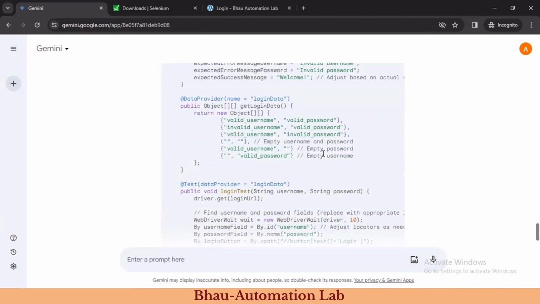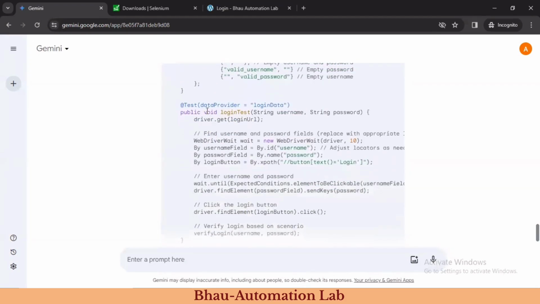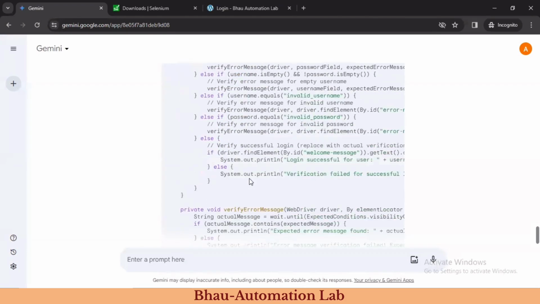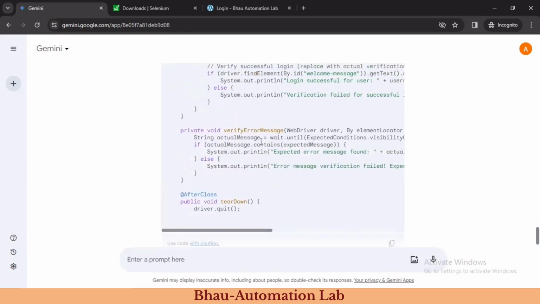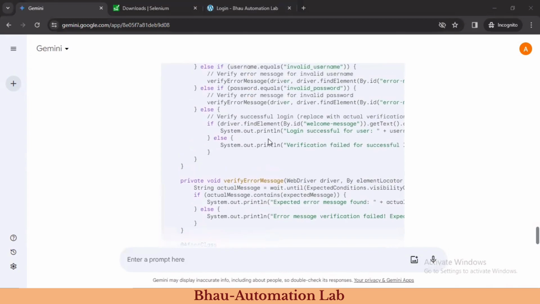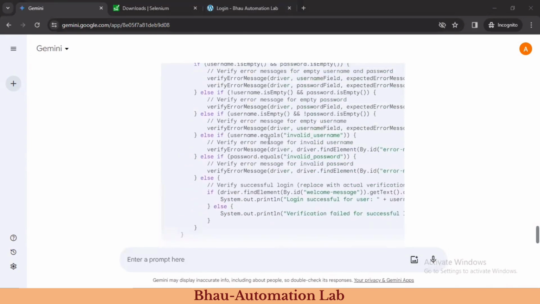So here we can see before class we have to launch this application, then data provider annotations we have to use, and we can get the username and password from here, with data provider login details and everything. After class we can do driver quit, and the error message will be captured. So this is the concept where we can convert this code into the TestNG format, the framework format as well.